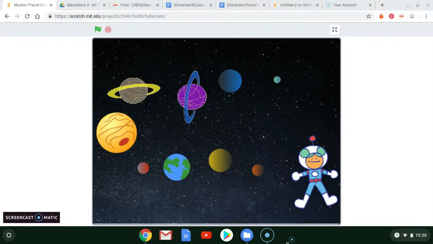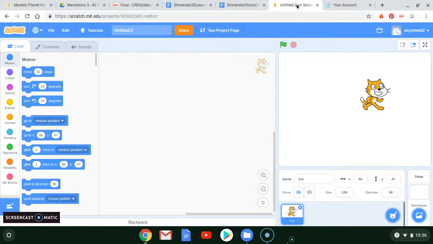Video in order to describe the steps to creating a space game, trying to help our main character, this little astronaut, find her way back to her home planet. In this video, we're going to focus on creating the main character and how to create these various planets in Scratch. So I'm opening a new screen, and this is what Scratch would look like when you open it.